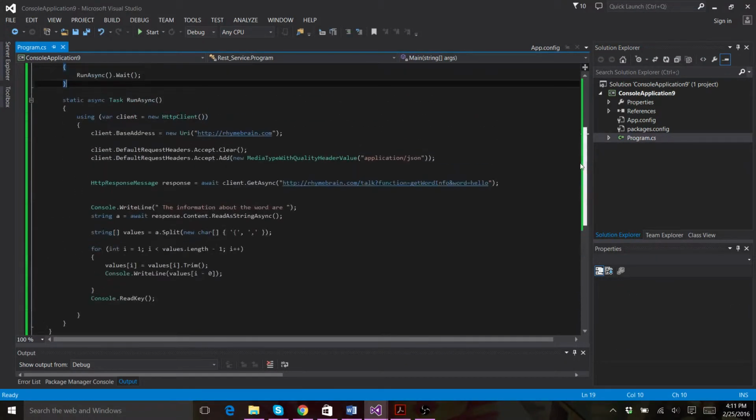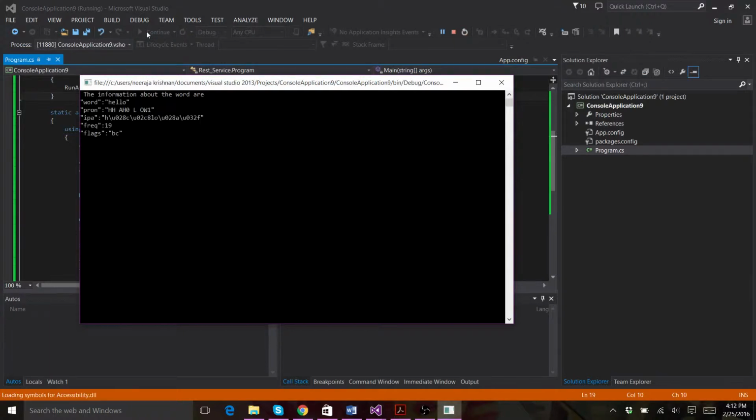Let's look at the execution. Here I have set hello as a word, so it should return the details of hello. And here it gives the word, pronunciation, its phonetic notation, frequency, and flags. This is the REST web service. This is how I use the REST web service.